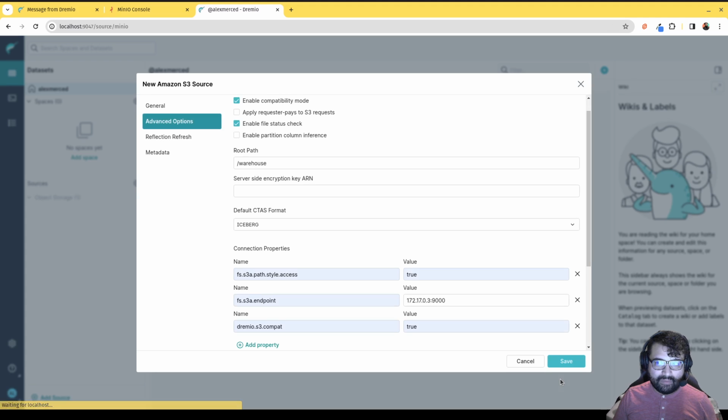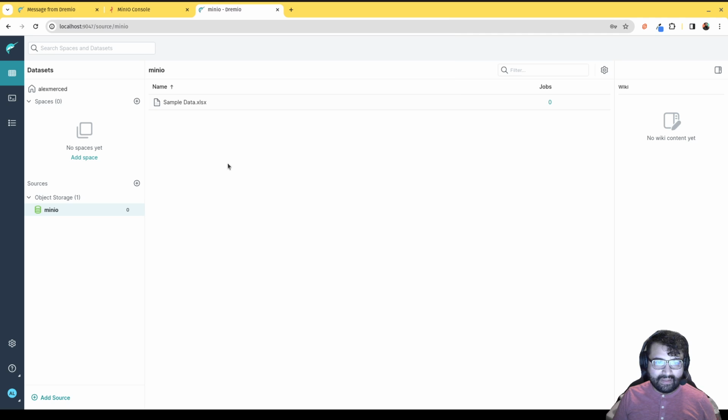So just give that a moment. And there it goes. Okay, so you can see right there's our data source. And again, I can keep adding data sources by clicking on Add Source down here. Okay, easy peasy.